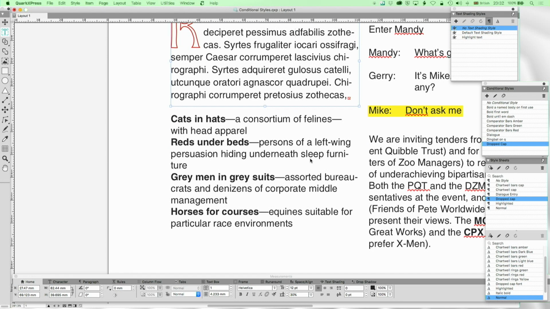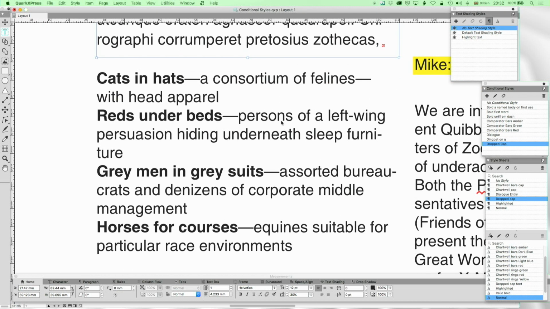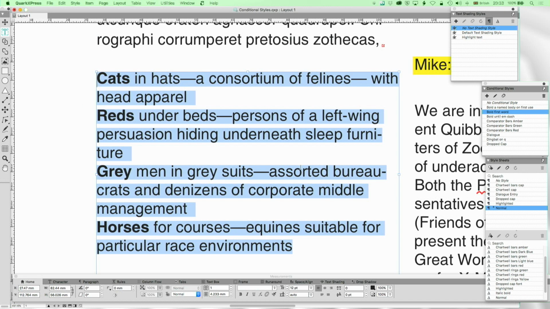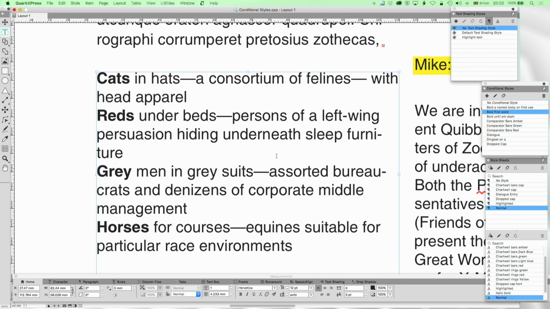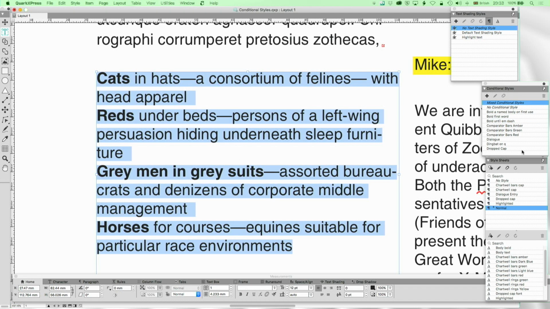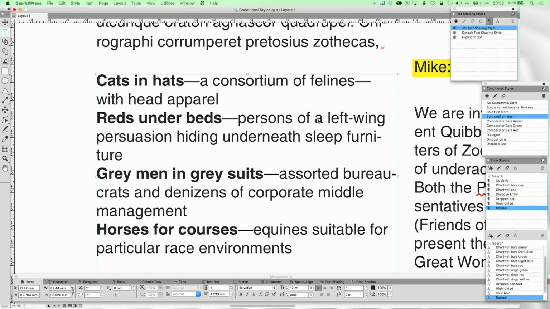Okay, down here we've got cats and hats, a consortium of felines with head apparel, reds under beds, persons of left-wing persuasion. And I want you to imagine that your first thought on this is you want to bold the first word in each. Cats and hats, reds under beds, grey men in grey suits, and you realise that actually bolding the grey on its own isn't enough. So now you want to bold until the M dash. This is really very easy with a conditional style. We'll just see it working like that.